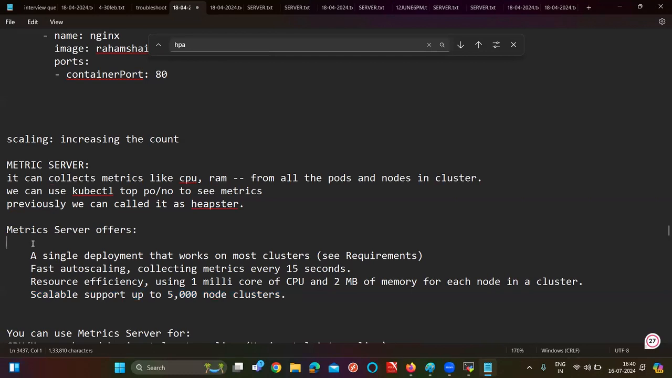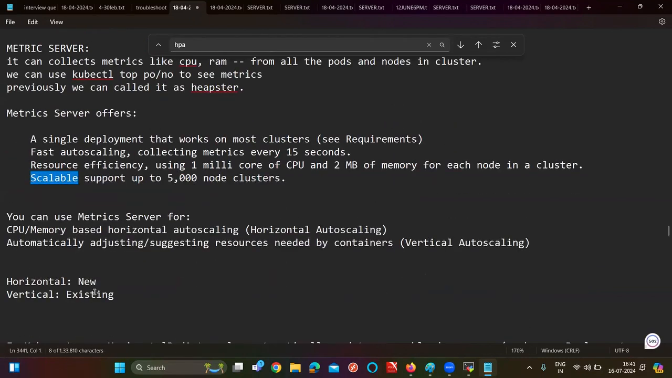Again, I'm going to tell. So metric server will be created like a deployment and it can collect the metrics every 15 seconds. Basically, we use this for the auto scaling property. So, resource efficiency: metric server will use 1 millicore of CPU as well as 2 MB of RAM from each node, and it can support up to 5,000 worker nodes for getting metrics. So what is the use case? The use case is that we use it for both horizontal and vertical scaling properties.